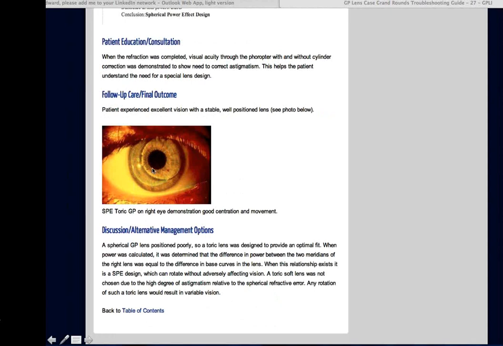And on every case we also have a category at the end for discussion and alternative management options. So you can look at that and go, okay, this worked, but what else could we have used in this case? And I think that's very important for you to know.